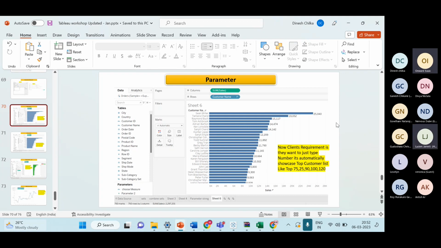Yes. So today we are working on a parameter which is a client requirement. The client wants to just type a number automatically. For example, they want top 75 or top 25 or top 90. They don't want it fixed to a particular value. They just want to type whatever they want, and it shows the top customer names or top product list.